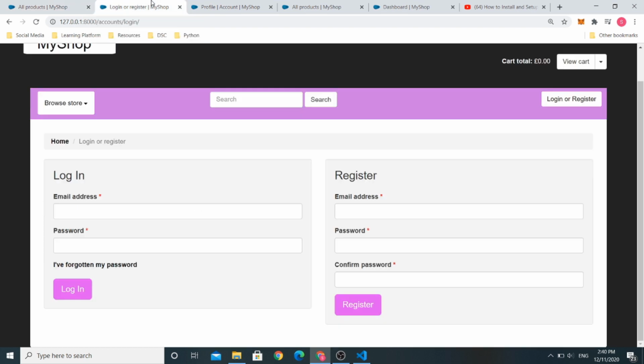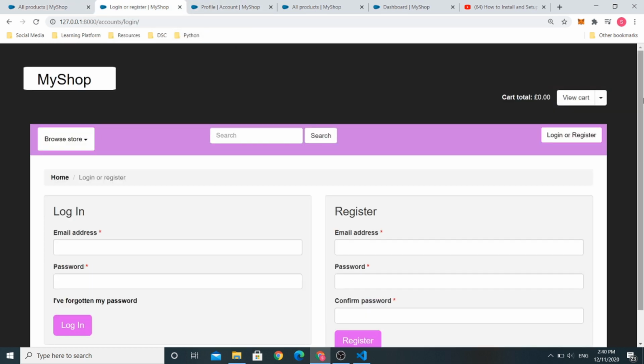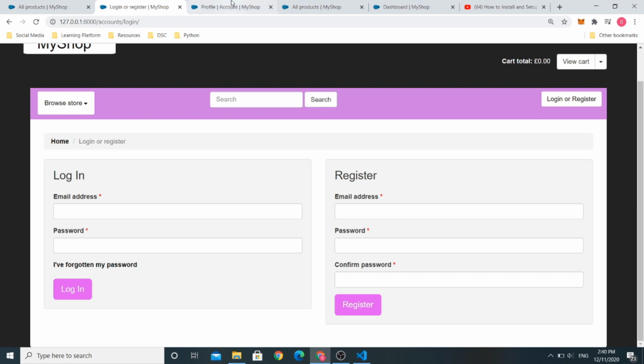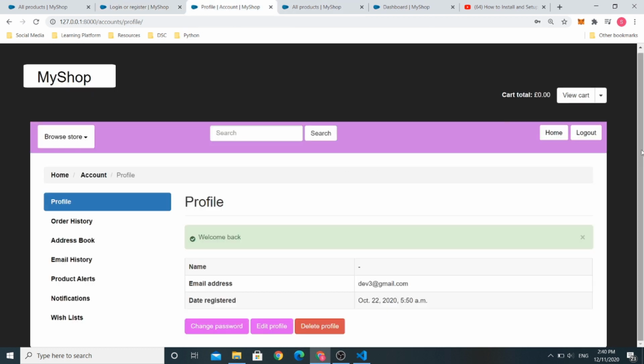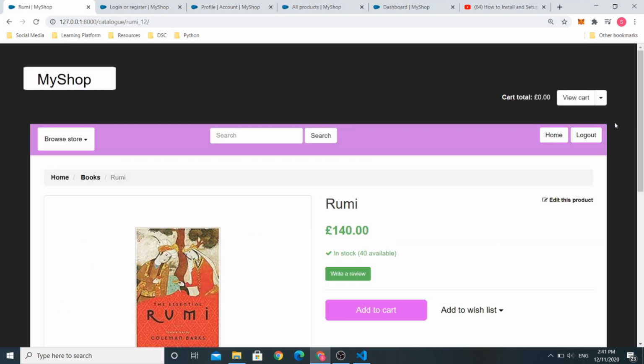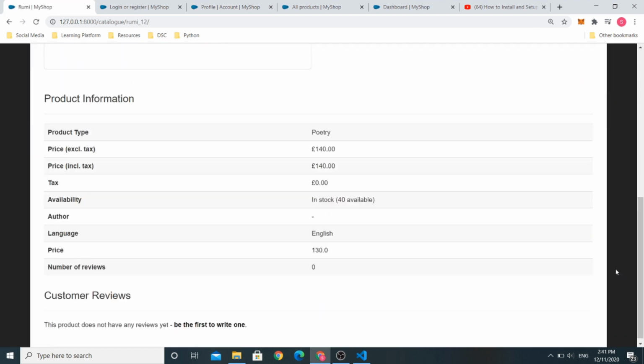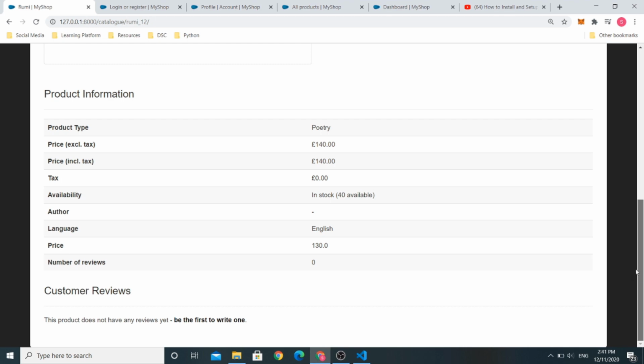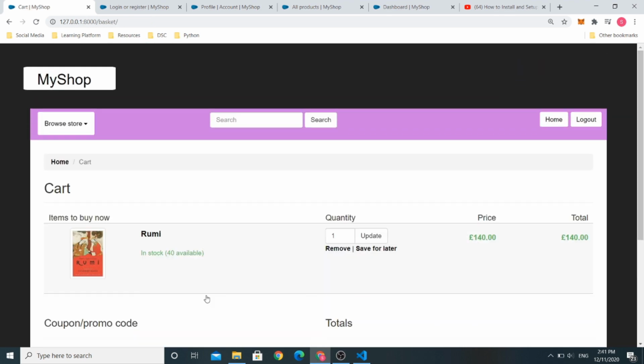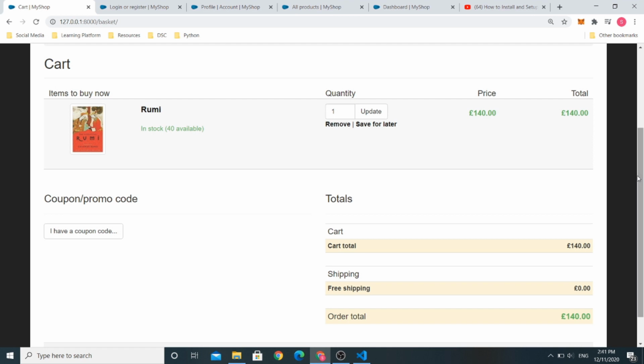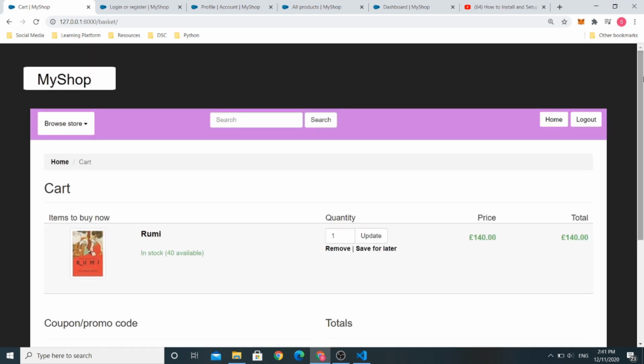Well-developed login, profile and user system. You can have a look at the login and register page as well as user's profile page. We will be adding products with various attributes. We will be adding the cart feature in our website. You can have a look at our cart right now.